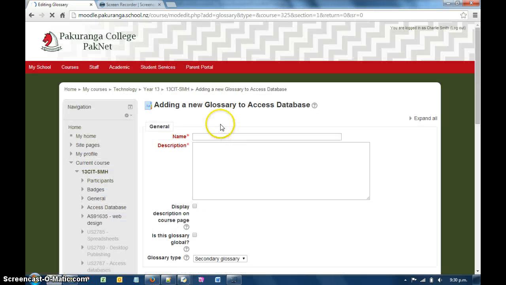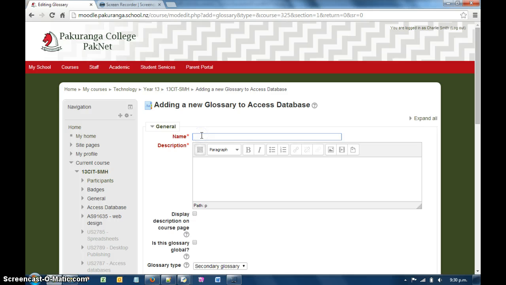My glossary is, I know it's a computing subject, but I thought I'd do one on physics terms. Description is what the students see, so you can put instructions, add entries as per instructions in class perhaps, so then the students actually have that information about what they're supposed to do, what's required of them.